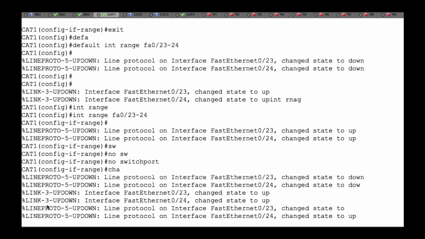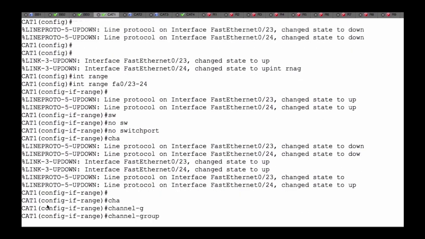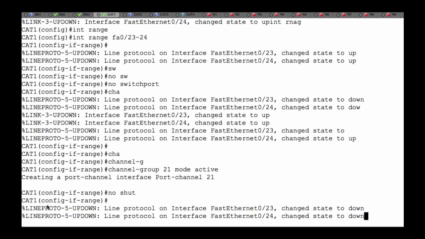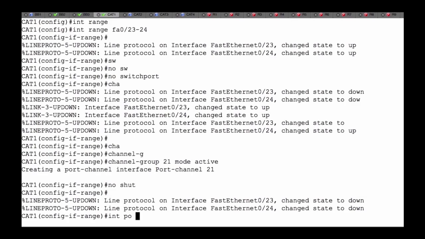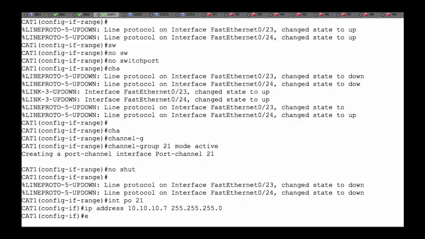And I'm going to give them another number because I don't want to use the one we have. I'll say channel-group 21 mode active, no shut. Interface Po21, ip address 10.10.10.7 255.255.255.0. No shut.